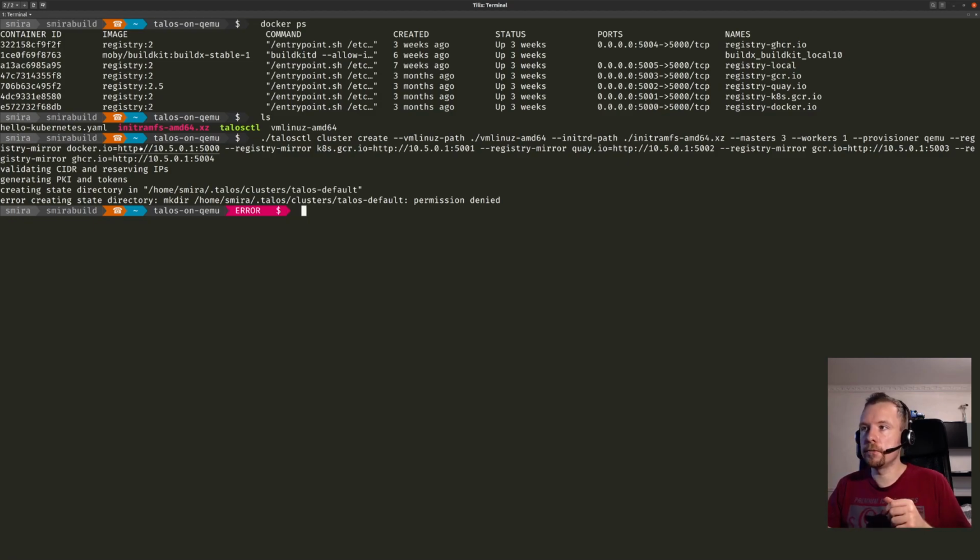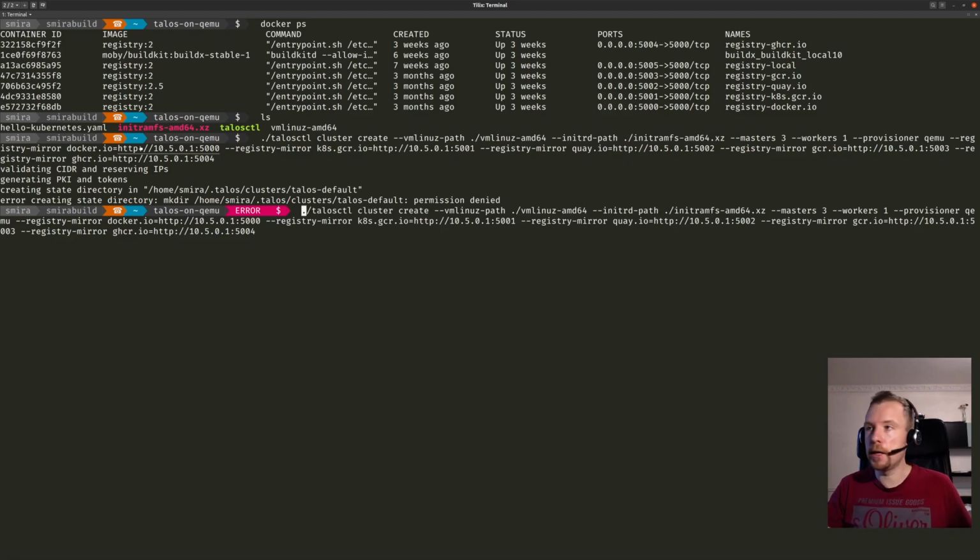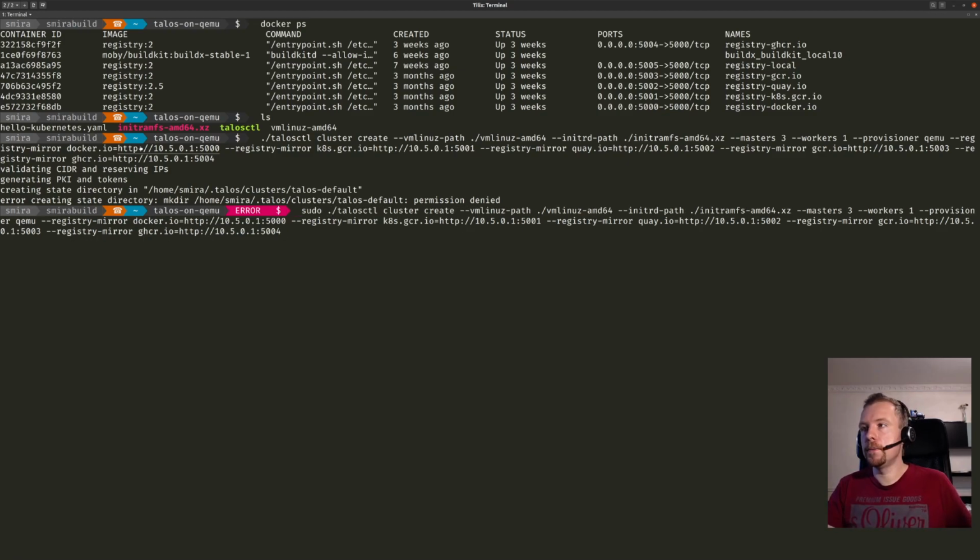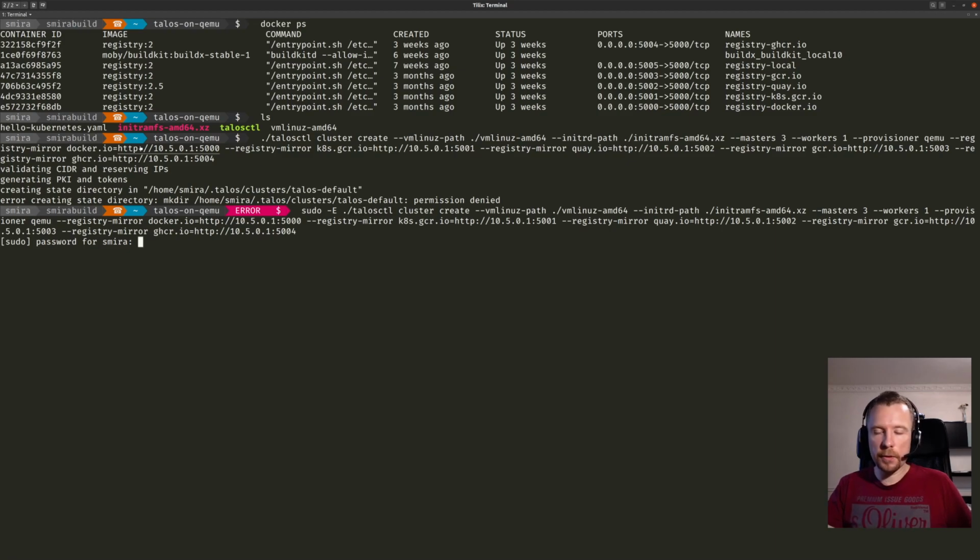Oh, and of course, I forgot to add sudo. The reason is that CNI requires sudo because it's going to create interfaces. So I'm going to run that as root. So launching this once again, and getting back to the registry mirrors.